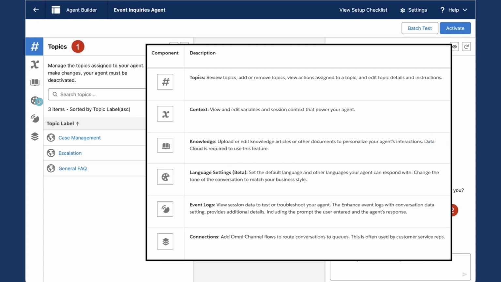Next, we have the language settings component. This is where you can select a default language. You can also select additional languages. This is where you can also set the agent's tone. The 3 tone options available are casual, neutral, or formal.